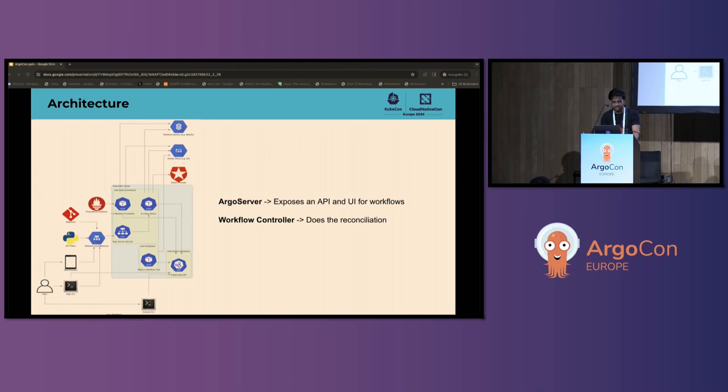And this is an architecture of how Argo Workflows work. You can see a user can either use an Argo CLI to define the workflows or can use the UI. And you can also use this API client to trigger your workflows, or you can use Argo Events to trigger your workflows.